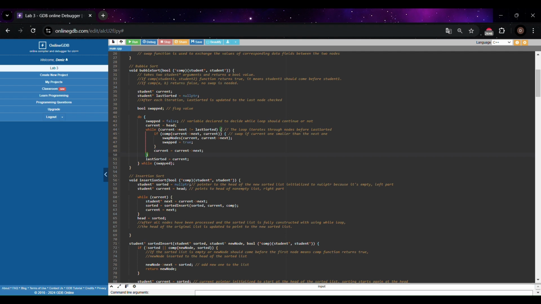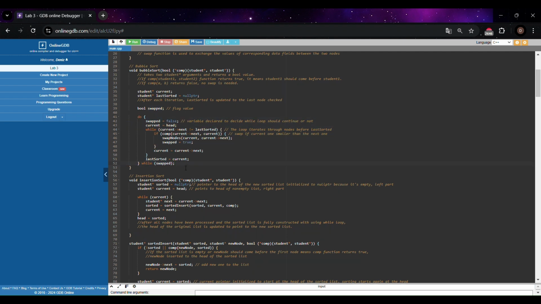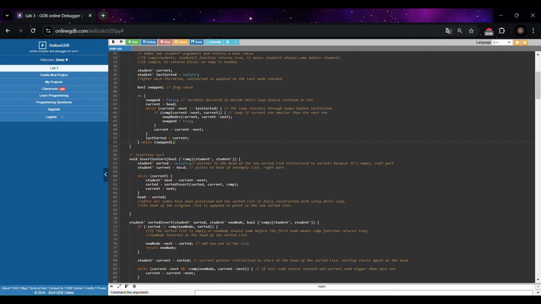After the while loop terminates, we will assign current to the last sorted to prevent any errors and to put them in the correct order. Then we will check whether swapped is true or not, and decide whether the while loop should continue. The bubble sort will continue like that until the whole list is sorted. This is how the bubble sort works.